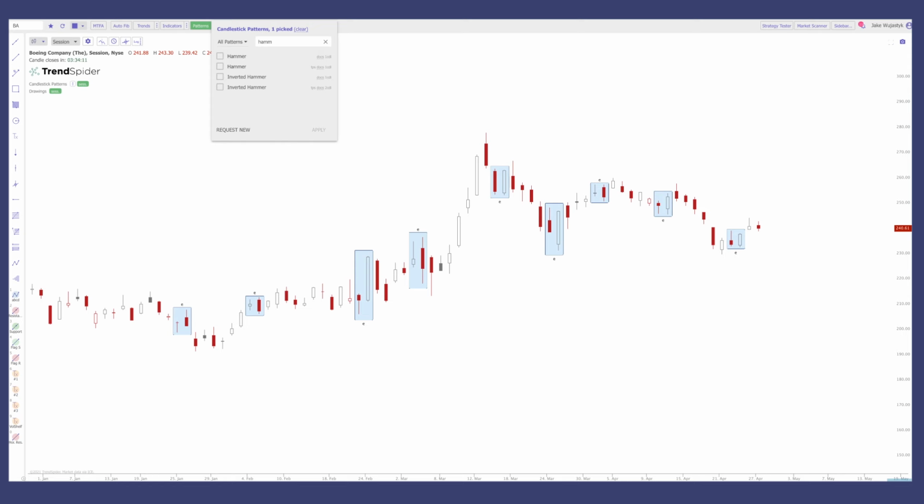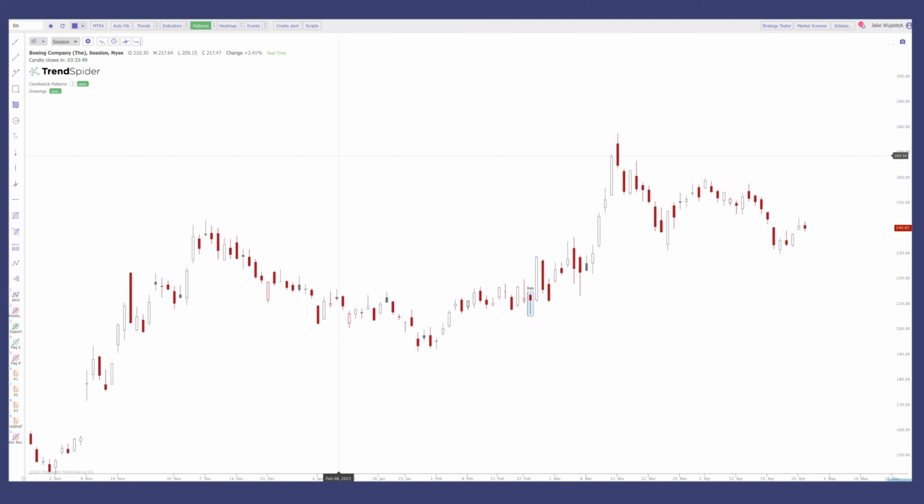So anytime you want to add any of these patterns, just click on it, make sure you click apply, and you'll see they will pop up. Now in a hammer, let's see if we have any hammers. And if you ever want to clear the list, just click on clear. But let's go back to hammer and see if there's any hammers that pop up. And you could add both of them if you want, or maybe if you just want to see Thomas Bulkowski's definition of a hammer, click apply, and you'll see these will pop up.